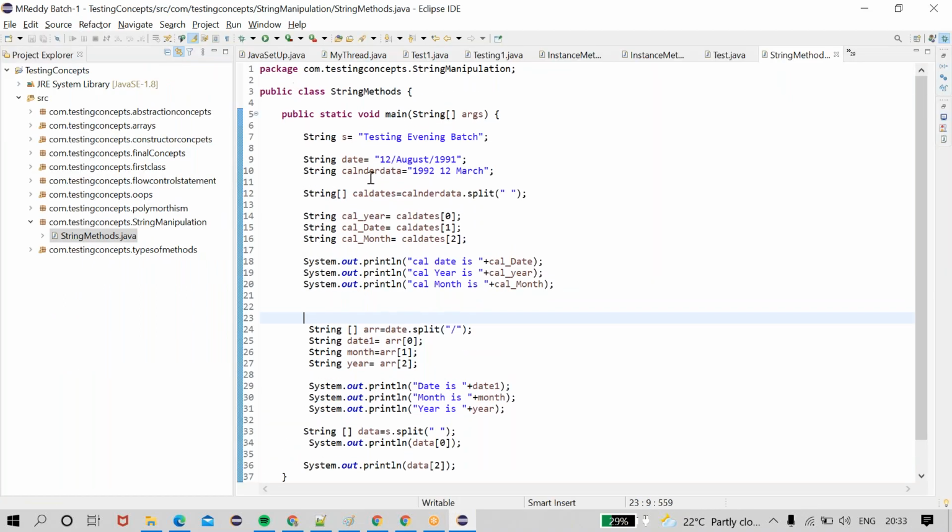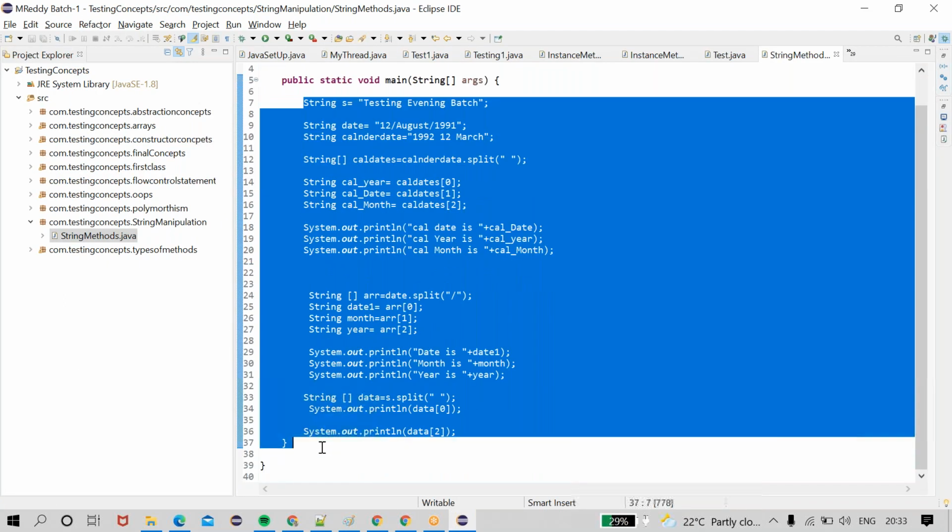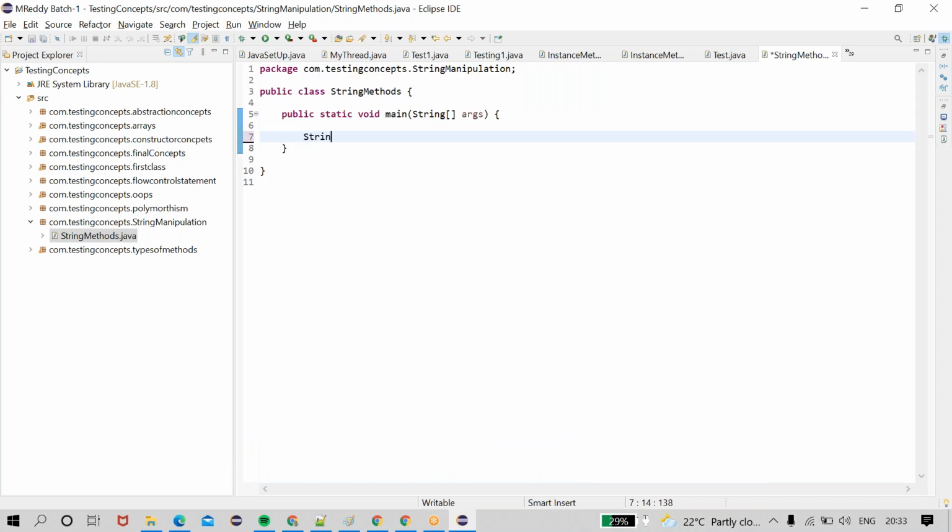See, I am writing one string so that you can understand. String str is equal to some name; I am taking three spaces, then Testing, then three spaces. See, the string should be printed like this with these spaces. Yes or no? I want to remove these spaces.